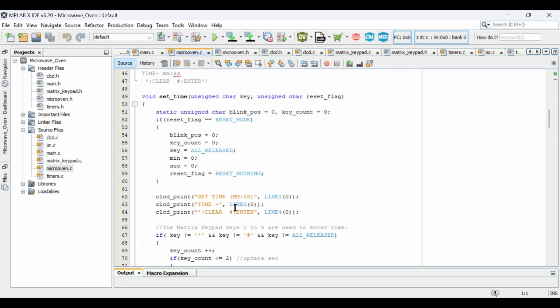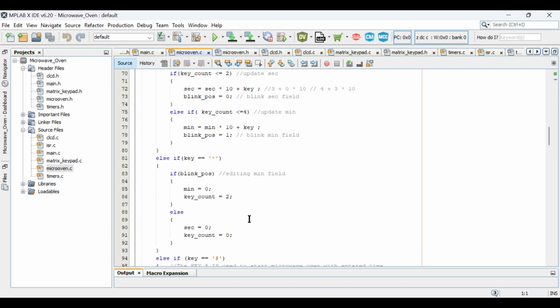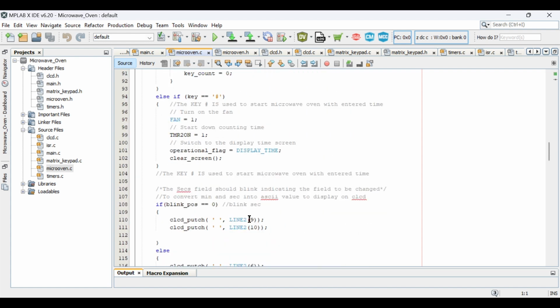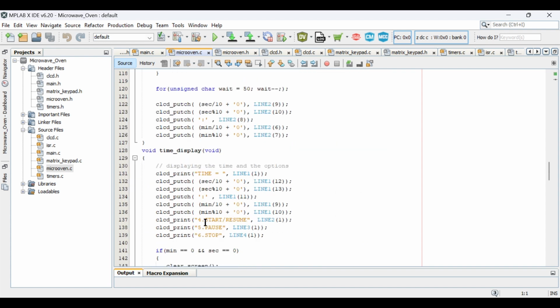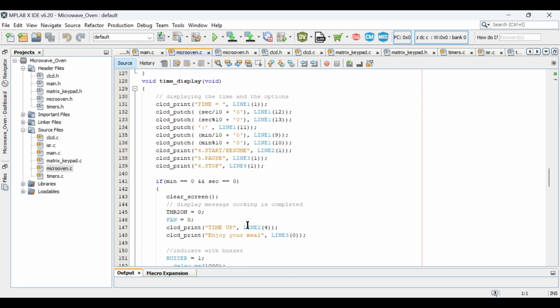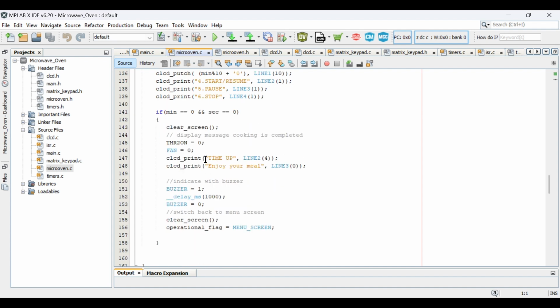When we select any one, we want to set the time. Star means clear, hash means enter, and start, resume mode, pause, stop. All this I implemented for my program, for my project. When the time is up, it will display enjoy your meal. When it displays enjoy your meal, the buzzer will turn on.